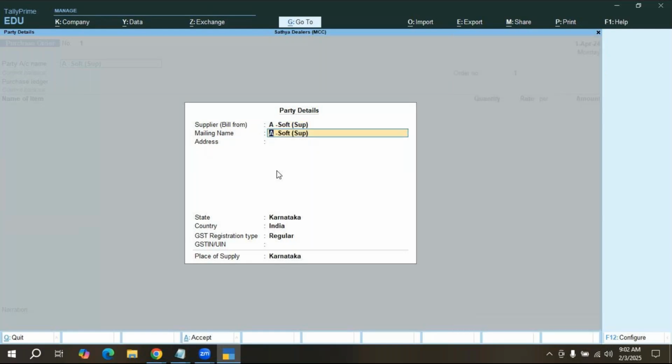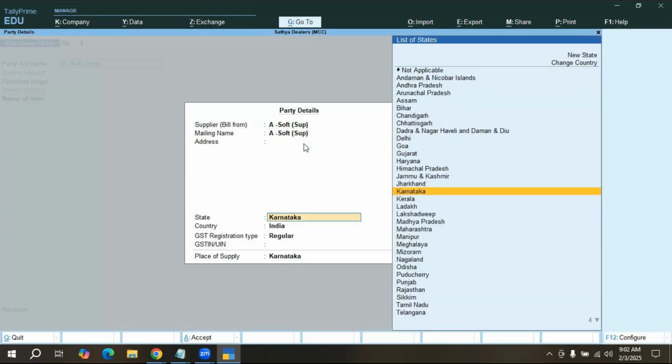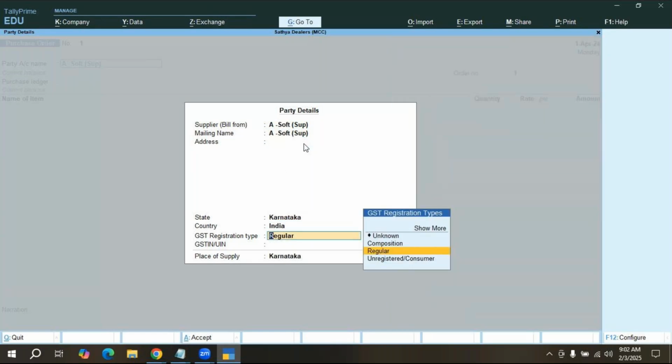Adsoft is my supplier. Then state Karnataka. So regular dealer. What is the regular dealer? What is the composition dealer? What are the unregistered dealer? I will tell when I am going to give the GST introduction. That time I will give.